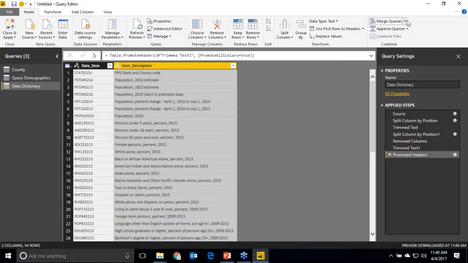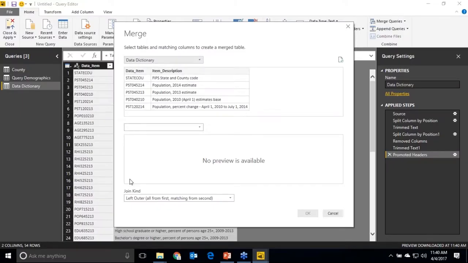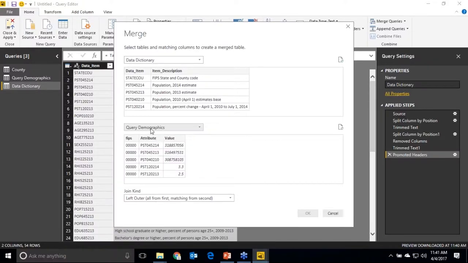The way we'll do that is we'll hit the down arrow on the merge queries option. We'll select merge queries as new. And when we do that, it's going to output this as a brand new query. Now we're going to merge the data dictionary with the query demographics here. There we go. And so we're going to merge together the data item and the attribute here as our join column. So we're going to join on the data item and the attribute together to be able to return back our values in here from these two different data sets.